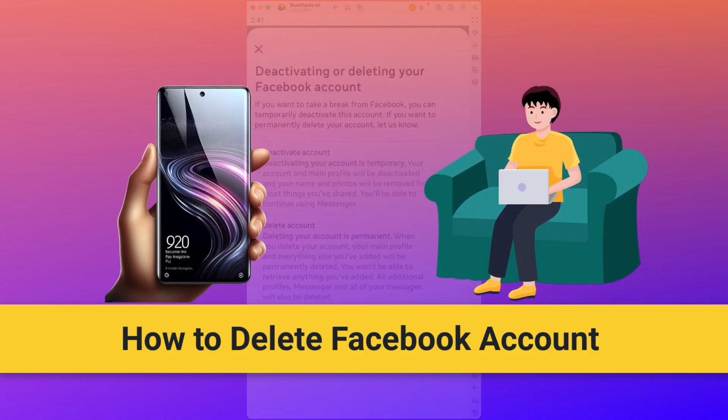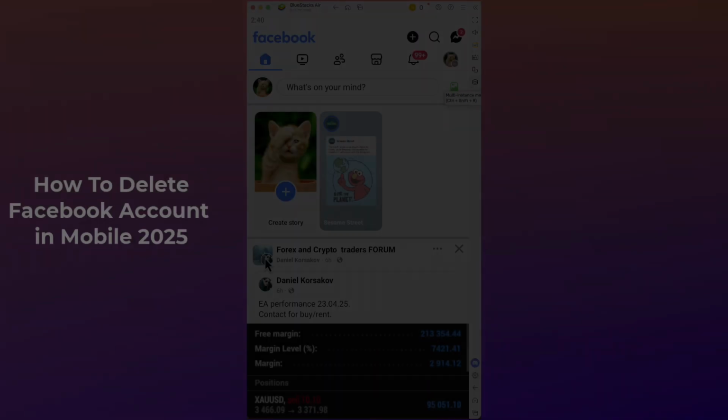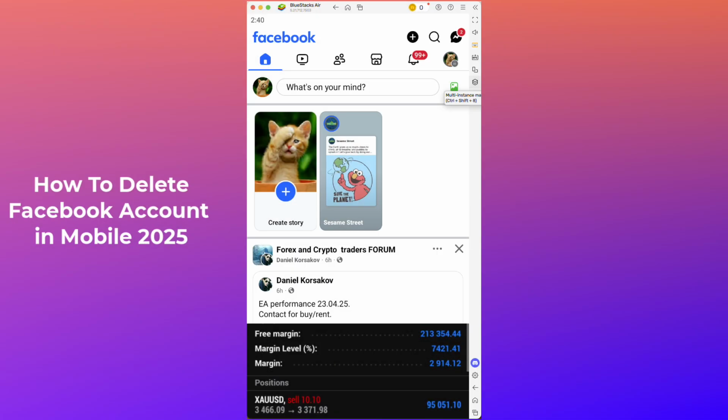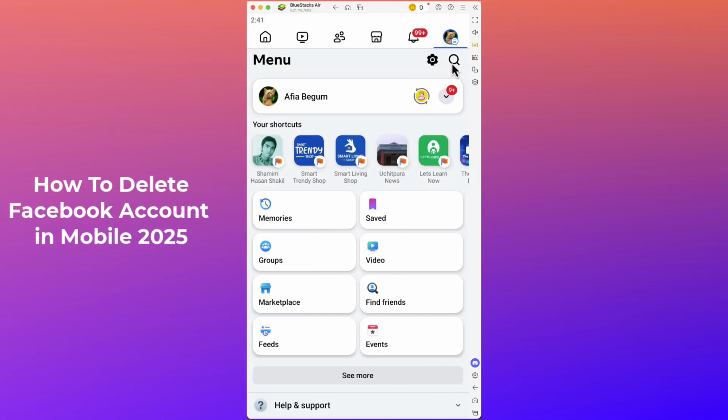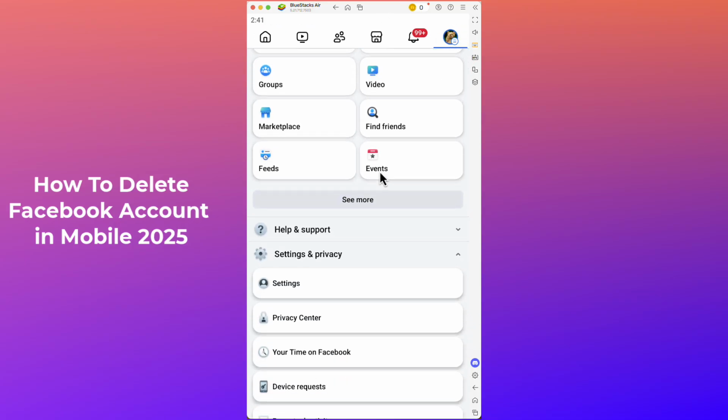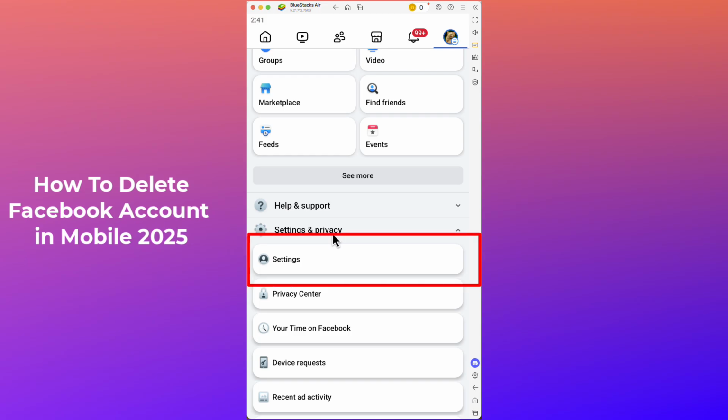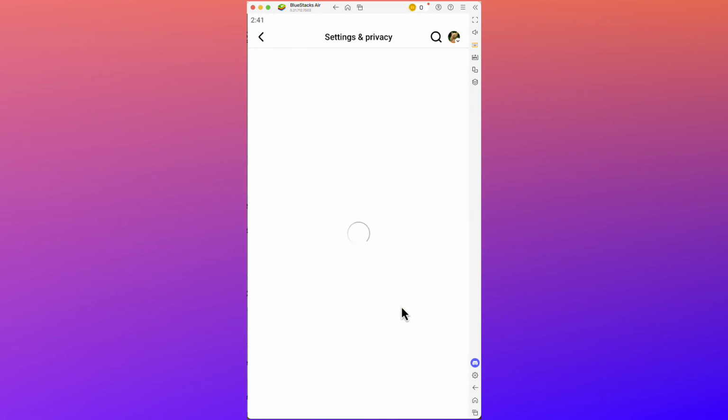from your PC. Now let's get started. To delete your Facebook account from your mobile, first of all, select your profile icon here or menu icon from your iPhone. I'm selecting the profile icon, scrolling down and then go to settings and privacy and then click settings.